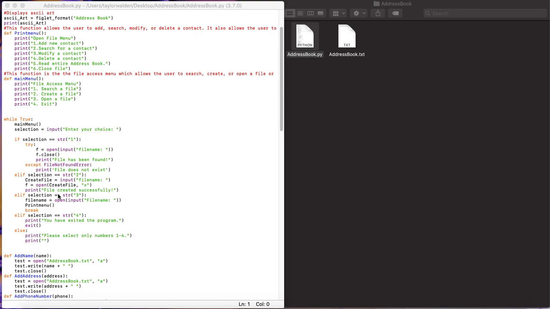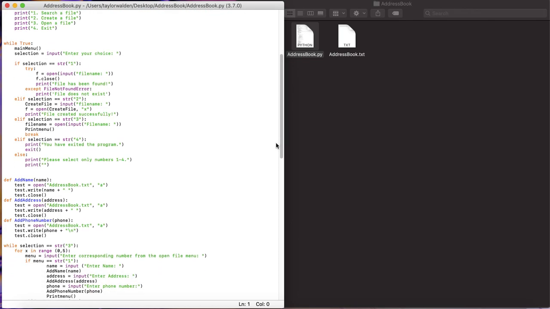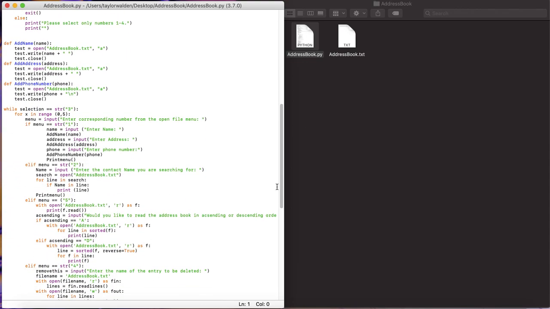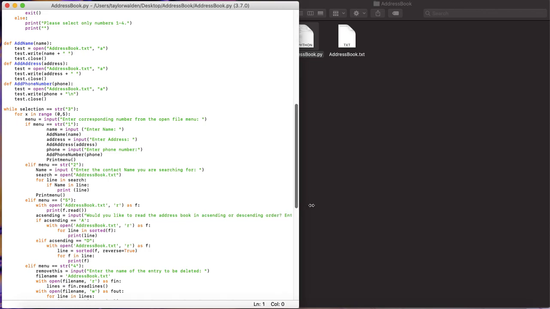Next, I created three functions for adding to the address book. I created the add name function, the add address function, and the add phone number function. This allows the user to add a name, address, or phone number and write it to the address book text file. Next, the user can read the entire address book and can also choose to read it in ascending or descending order. Right here.